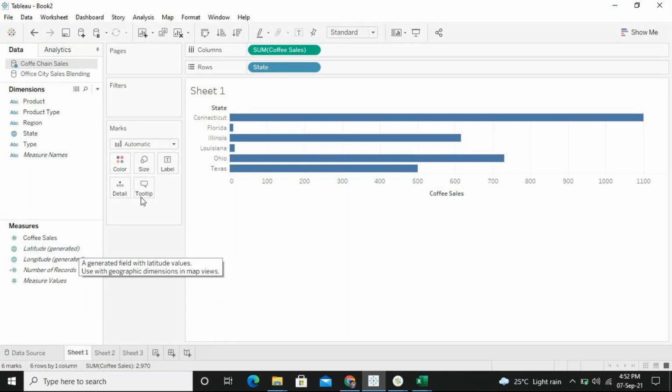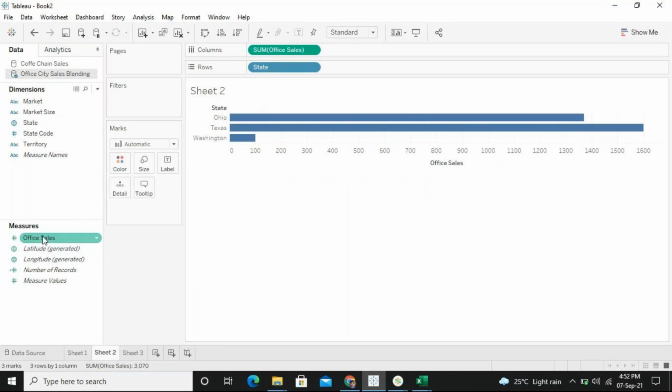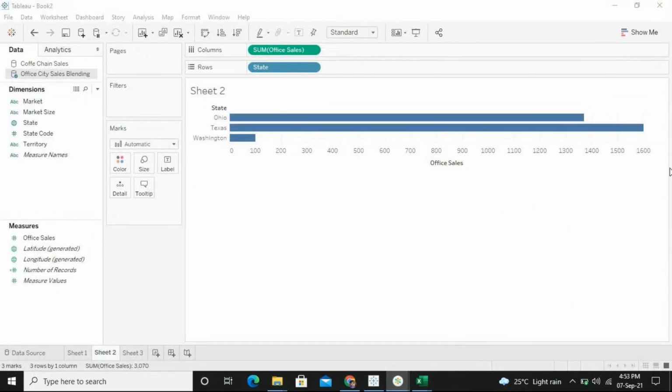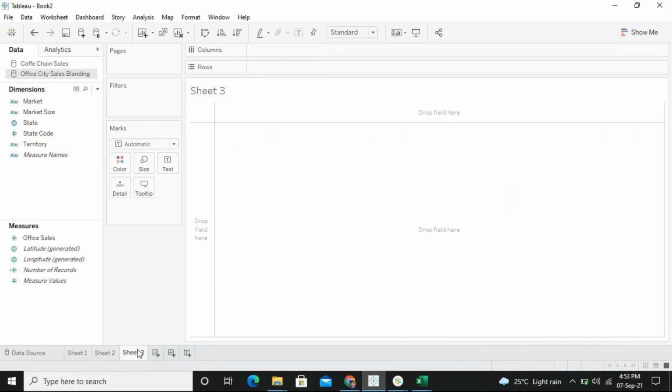But here I have 6 states in the first one, the coffee essentials, and here the same thing, office sales, I'm having 3 states. I want to merge them together. So now first what I will show you, you come to the third sheet.